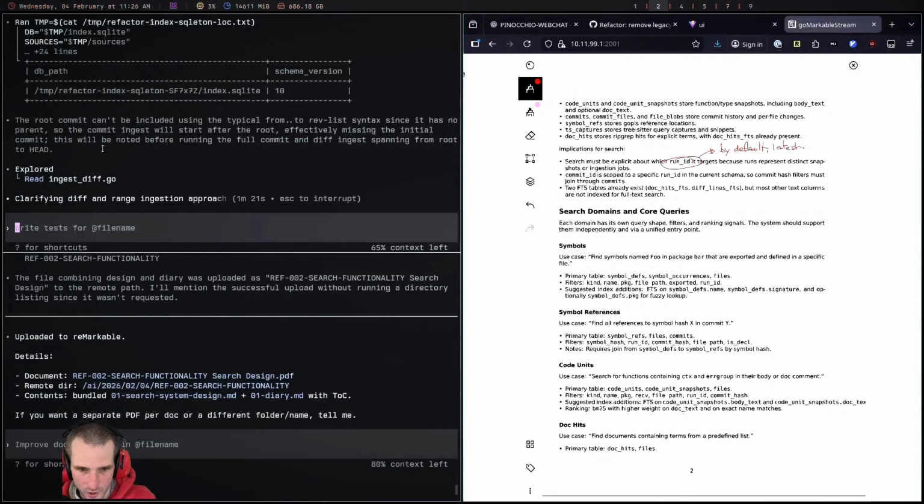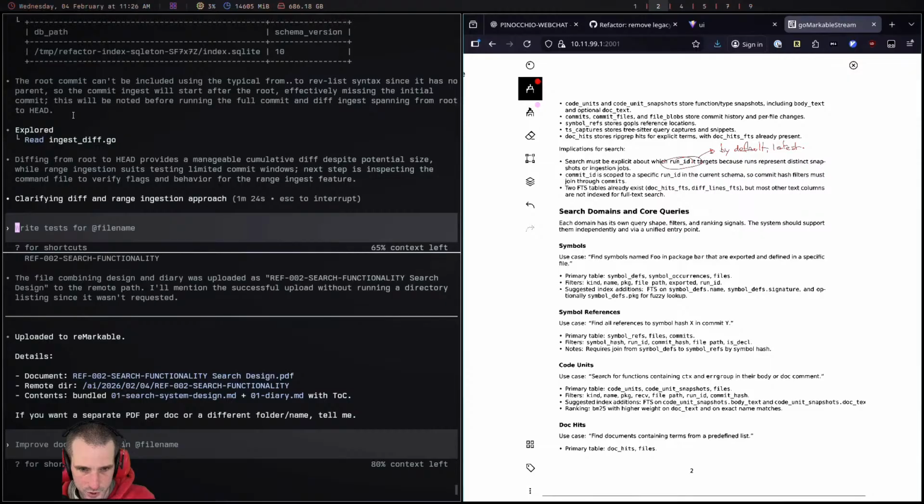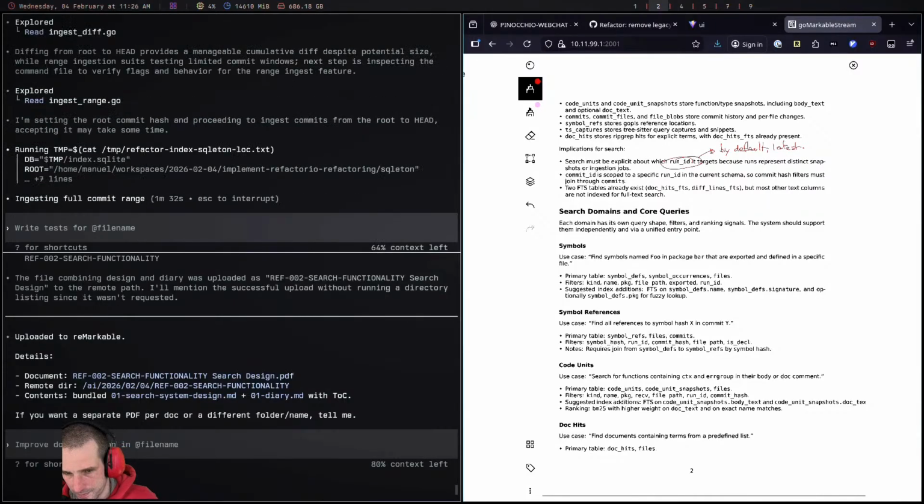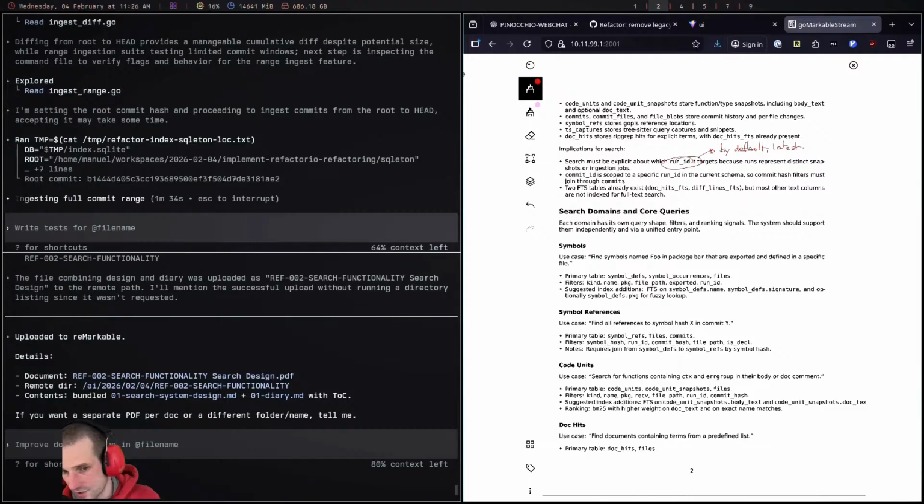Okay, so see, it already found a first bug, right? Which is that the root commit cannot be included because it has no parent. This is something great to test out, and it would have taken me quite a bit of time to figure out by myself. But in the meantime, I can just continue working on something that's straightforward.